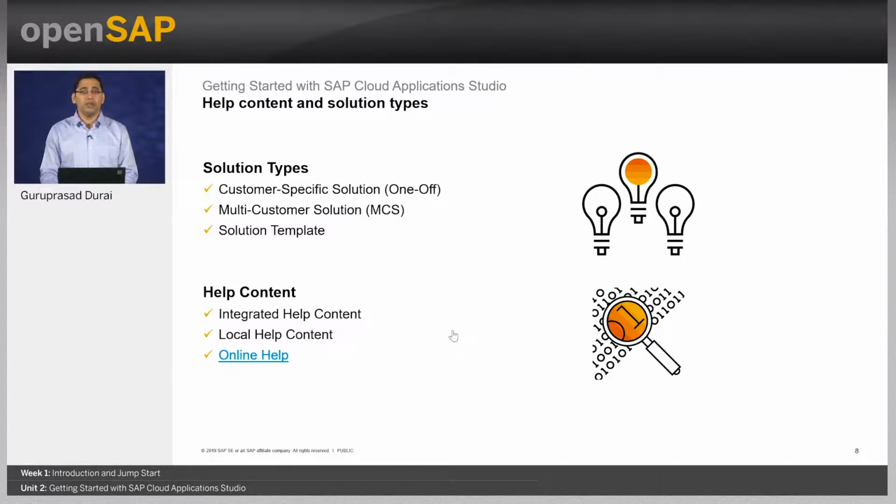MCS is a solution where the functionality will be very generic and can be deployed to multiple customers. For example, you can develop MCS for a localization of a country, address white spaces, or new features which could be industry specific. Solution template is a type of a solution which is used to have reuse objects or code which could be imported into one-off solutions or MCS. More on these solution types would be discussed in detail during the lifecycle management in week 5.